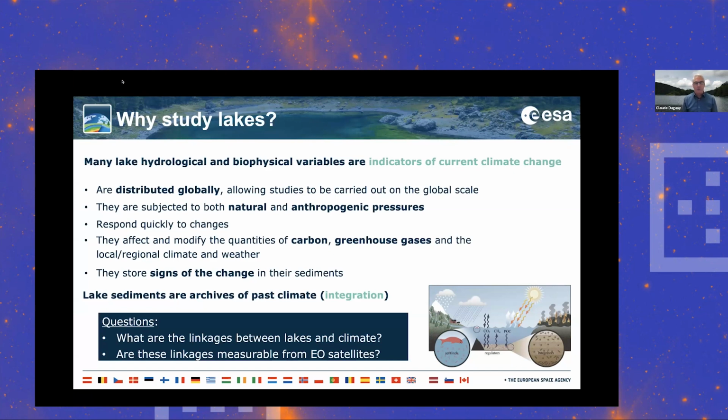Taking an example from North America, we know quite well the documented lake effect snowfall that is generated in the Great Lakes region of North America. Lakes also store signs of change in their sediments, and there have been some interesting studies conducted reconstructing past climates using sediment cores. So the questions in this project are: what are the linkages between lakes and climate? And are these linkages measurable from Earth observation satellites?